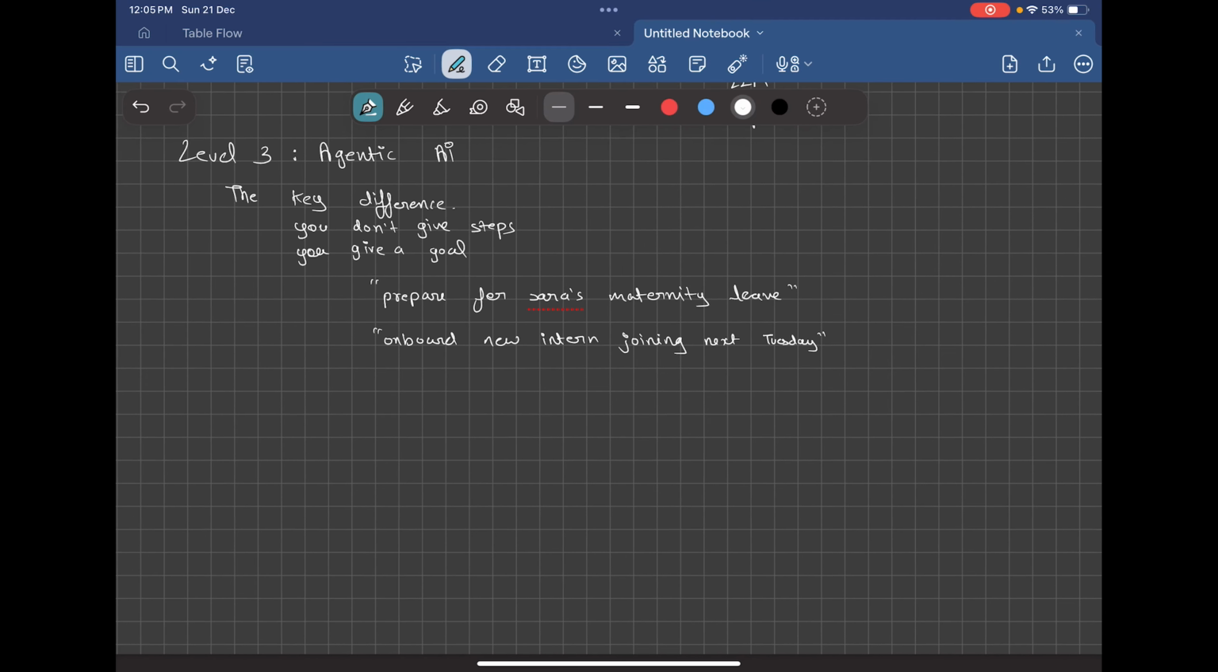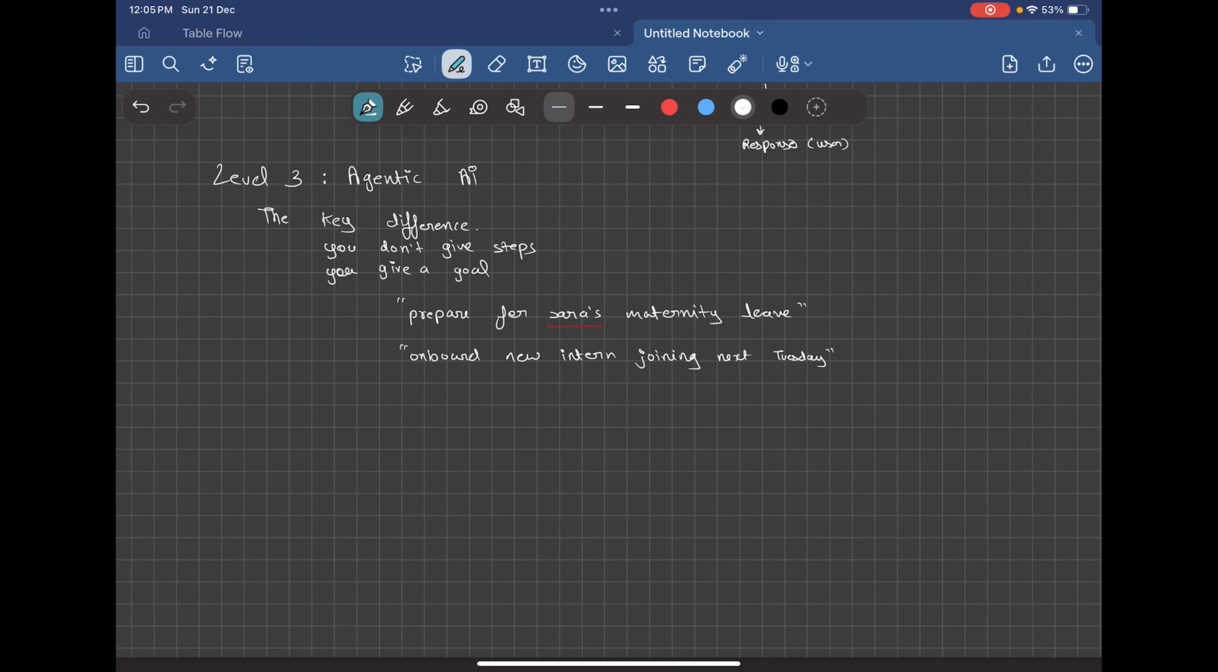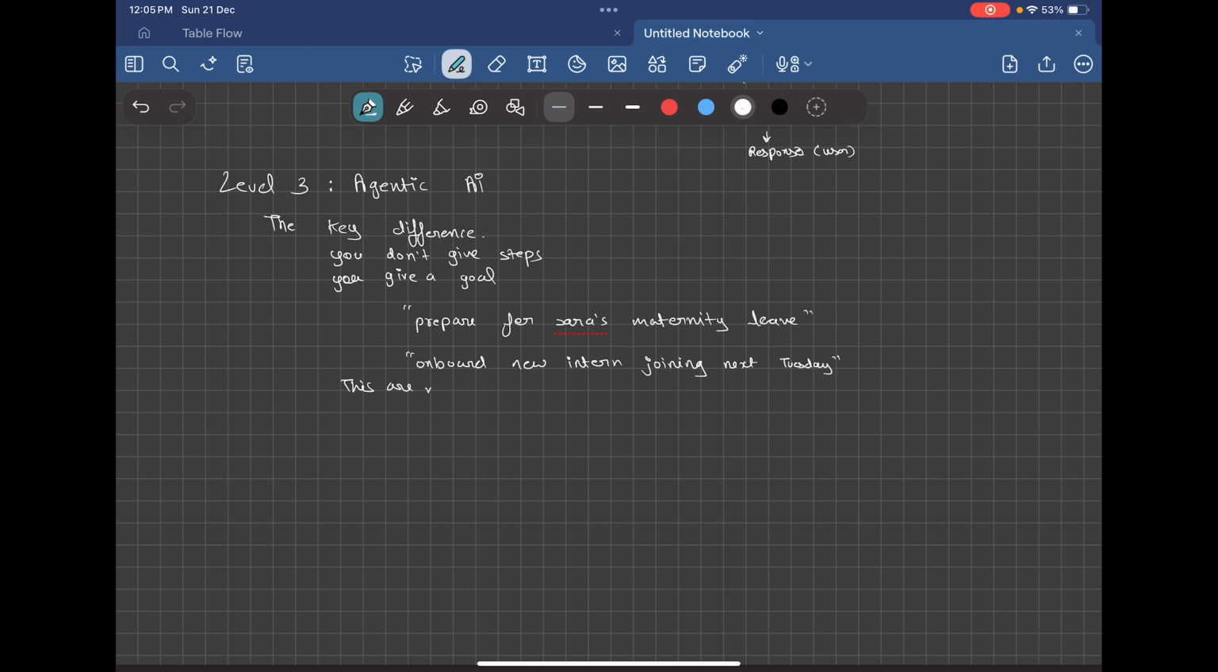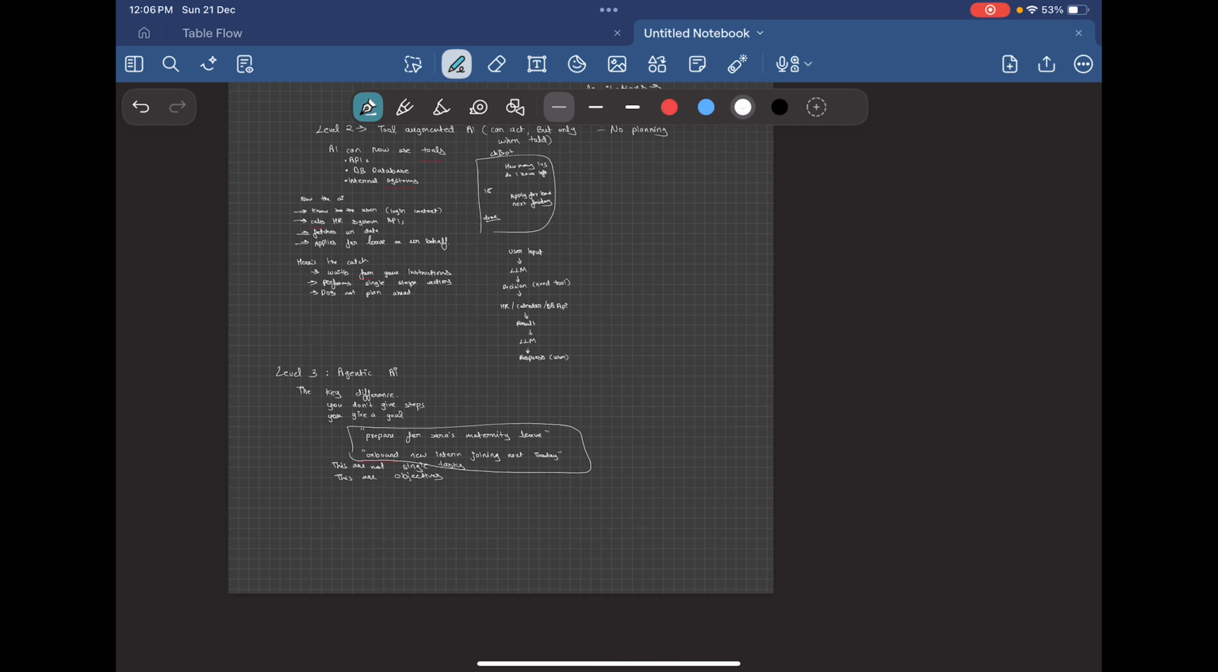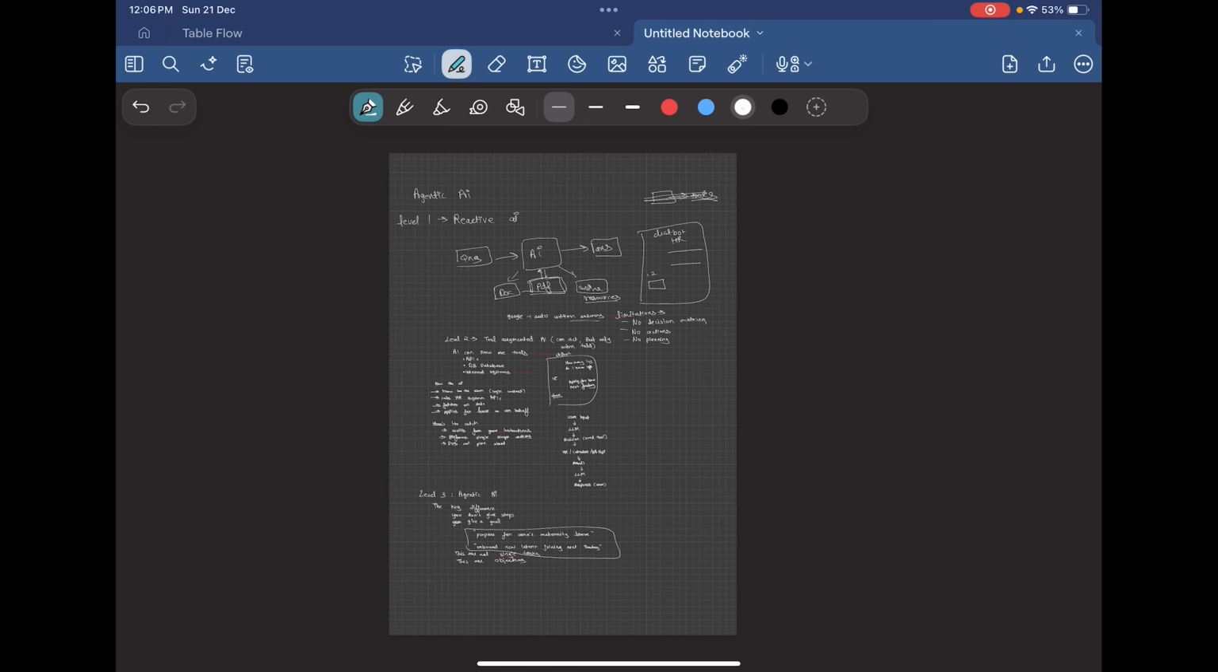These are not single tasks; they are objectives, they are goals. I just ask it to do it. Now, what does an agentic AI do internally?